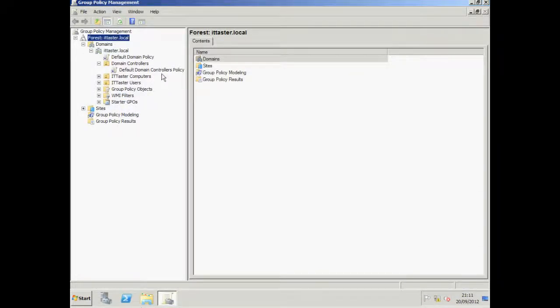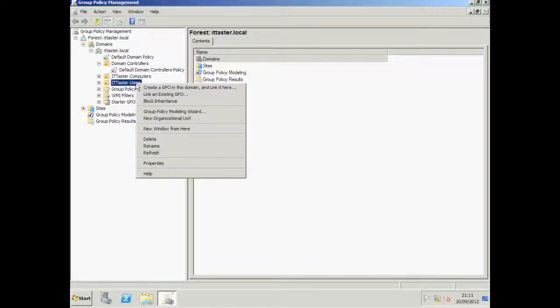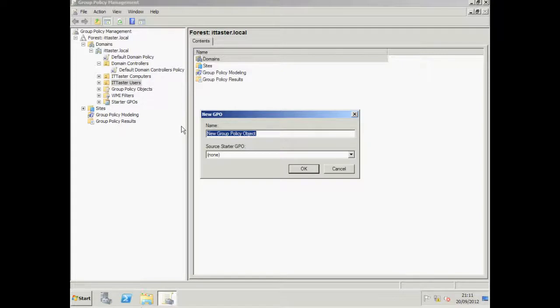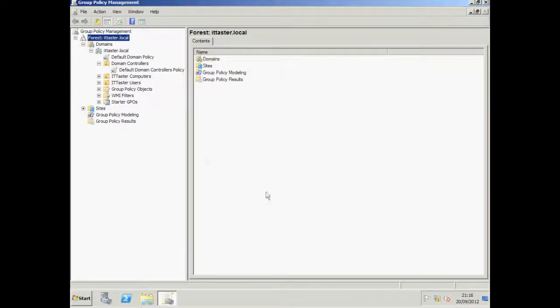To create a new group policy object and link it to an organizational unit, we need to right click the organizational unit and choose Create a GPO in this domain and link it here. Give your new GPO a meaningful name. I'm going to call it IT Taster User GPO and click OK. Now, if we expand our Group Policy Objects container, there we can see our newly created IT Taster User Group Policy object. If we expand the IT Taster Users Organizational Unit, we can also see that the IT Taster User Group Policy object is linked to it.